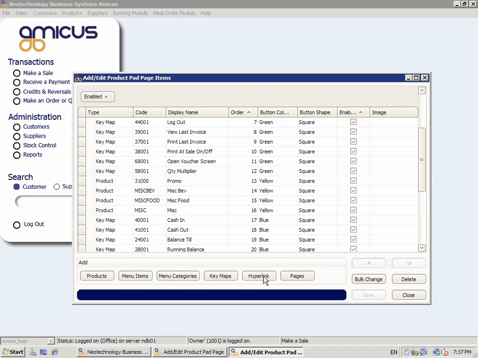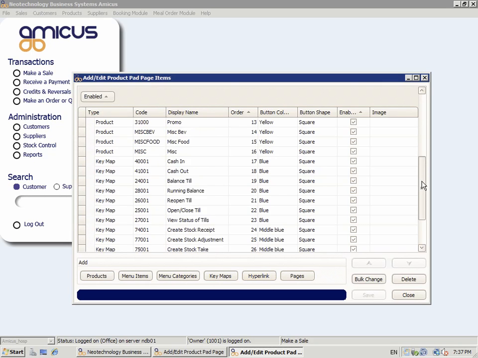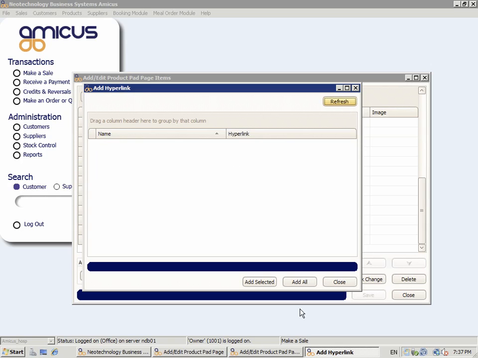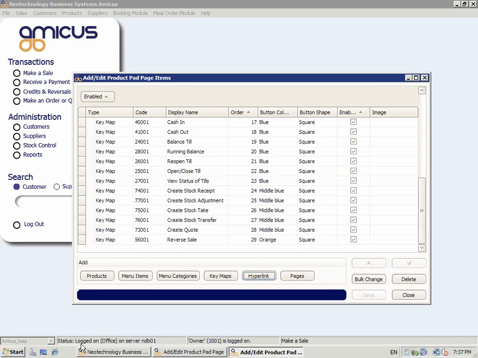Keymaps and products we've talked about. Hyperlinks are links to external websites. So you could add a link to google.com for example, or you could add one to any application that's running on this computer. So if you want to open Outlook or you want to open your CRM or anything like that, you can do that. And pages are links to other pages, so you can sort of form a hierarchy, if you will.